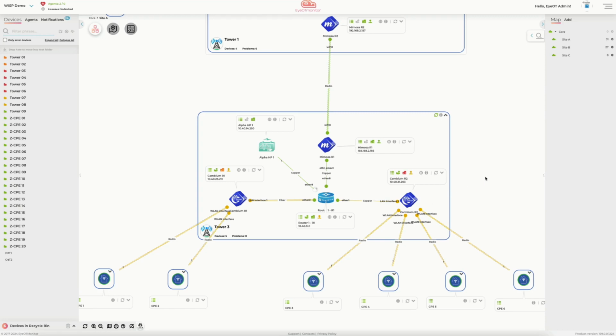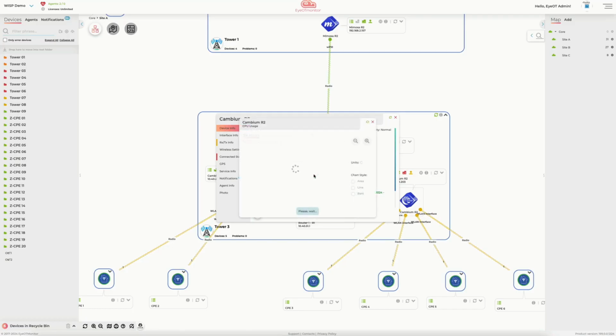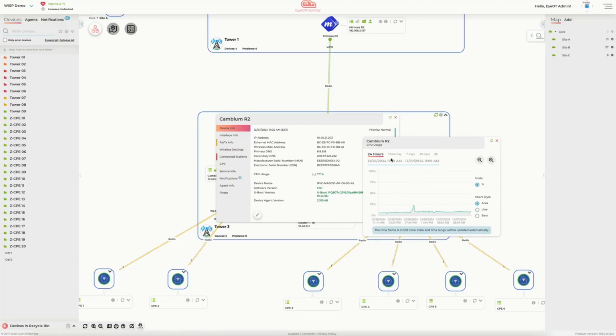Let's explore one of these devices, a Cambium ePMP radio. When I open up the device info pop-up, I see basic information about the device such as IP address information, MAC address info, serial number information, firmware, and even CPU utilization. I can click on the graph icon next to the CPU value to get historical data, like this. And I can pull that data across 24 hours, yesterday, 7 days, etc.